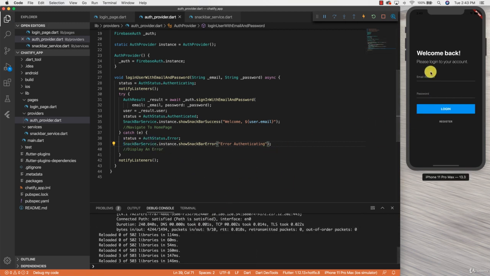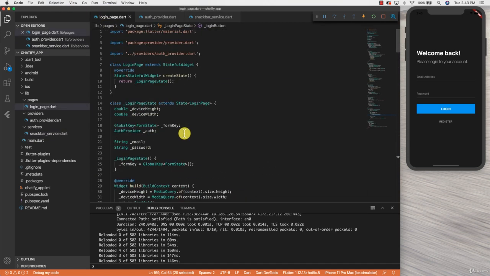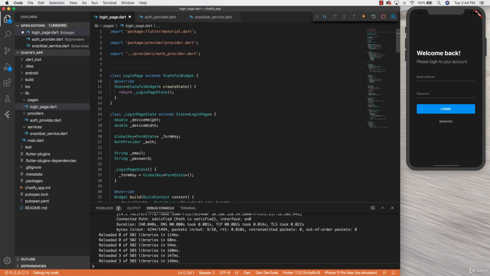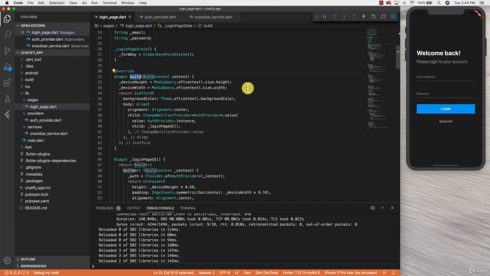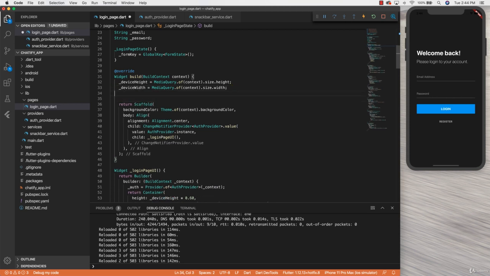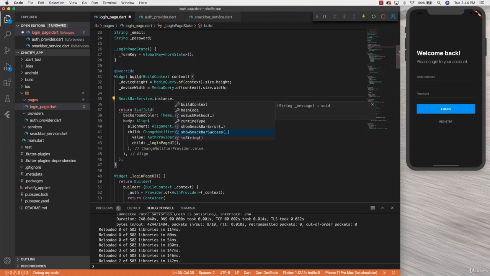But if you do click the login button right now and it comes to either this or this line of code, it's just going to crash, and the reason for that is because our build context is none and we are not assigning it anywhere. So what we're going to do now is go to our login page, and on the top I'm going to import the Snackbar service, and then inside of our main build function, I am going to take the instance of our Snackbar service, Snackbar service.instance.build context, and I'll set it to the context that gets provided to us by this build method. Then I'm going to do command save.